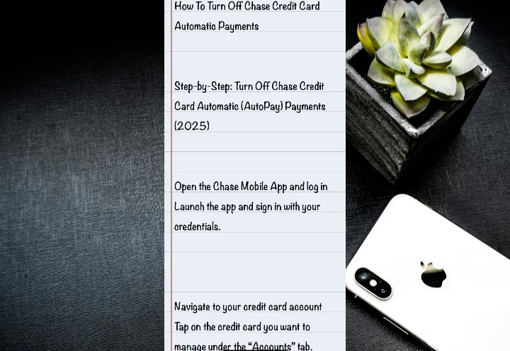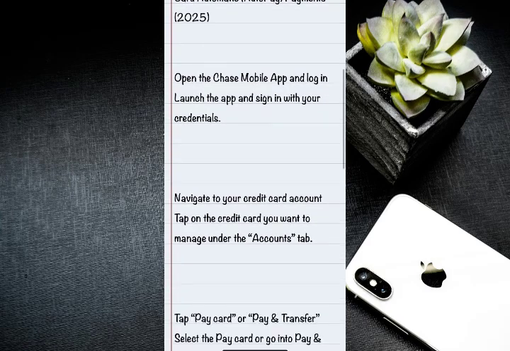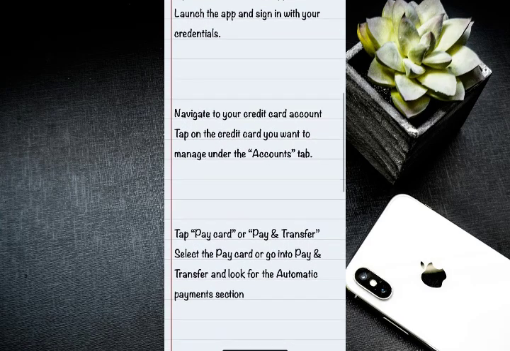So the first thing to do is open the Chase mobile app and log into your account. Once you log into your account using your account credentials, navigate to your credit card account, and tap on the credit card you want to manage under the account tab.